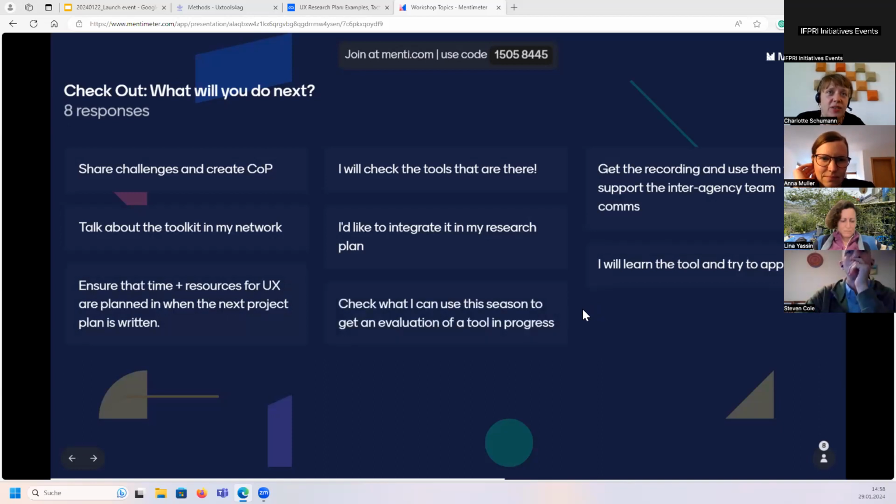Check what I can use this season to get an evaluation of a tool in progress. I'll recommend the filter function. You'll have, I think, 4 or 5 evaluation methods that we recommend. Explore polls and surveys. Not sure about this one though.